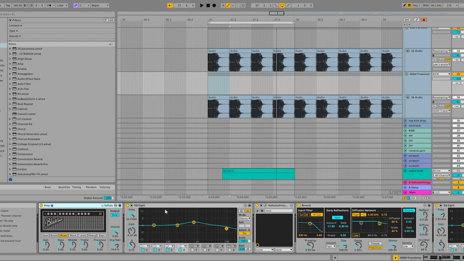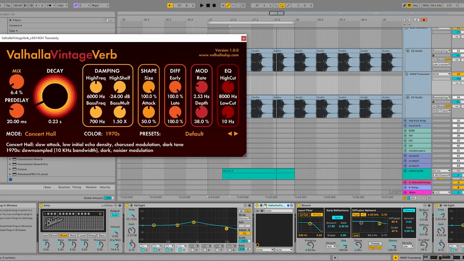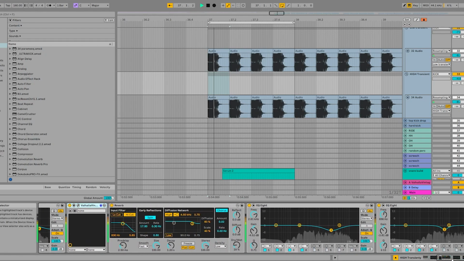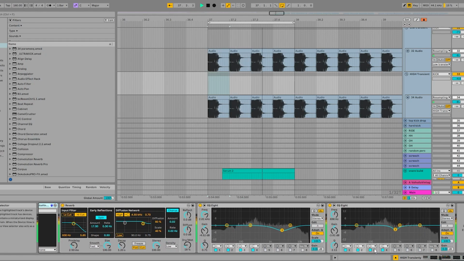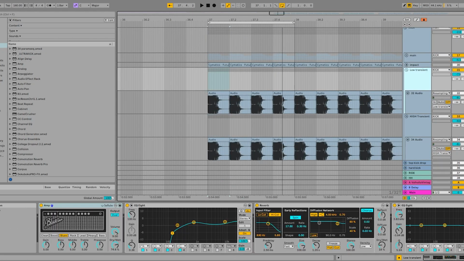But you see, I also have some other processing until I get it right. So again, more saturation, Valhalla Vintage, so just some reverb. And just managing, actually could put up. Oh yeah, I think I have it here.